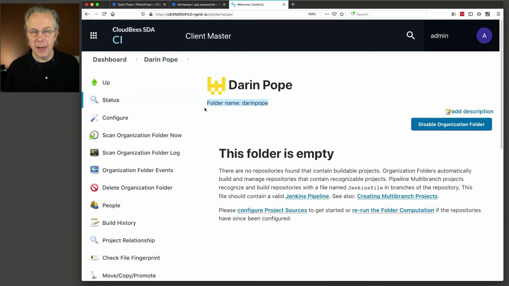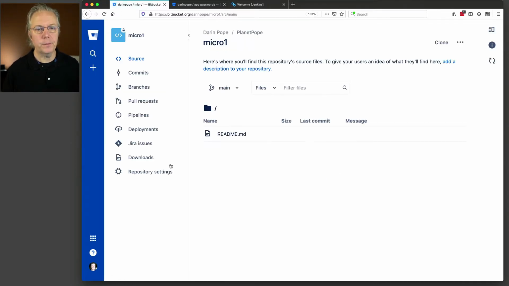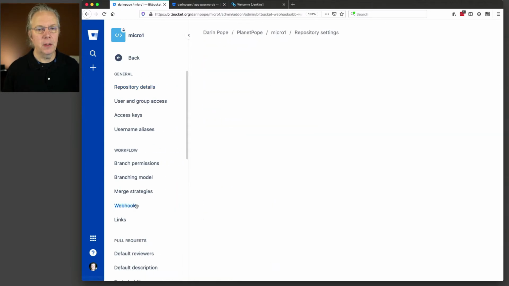So as we set this up, anytime a new repository is created within Bitbucket, if it follows the conventions, and right now the convention is the repository must start with the word micro, all lowercase, and it has a Jenkinsfile at the root, a multi-branch job will be automatically created for that repository. One more thing I want to show you before we move on. Let's go back over to our micro 1 repository and let's take a look at the webhooks. So we'll go to repository settings, webhooks.